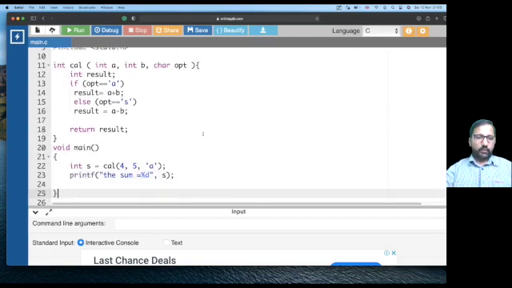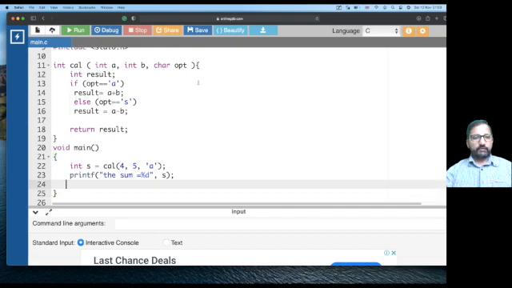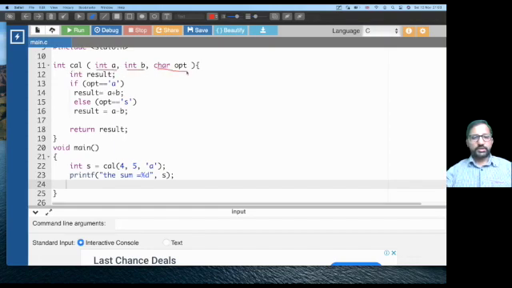Okay, what I did is I defined a function with 3 parameters, right? So what are those? Parameter A, integer A, second parameter is B, and third is OPT, a parameter of character type. The reason we did it is we want to pass on 2 values, these 4 and 5, and then we want to pass a character as an operator to tell the function either to add or to subtract. So this time we're saying A means add.